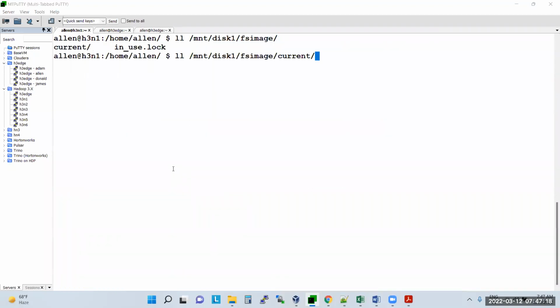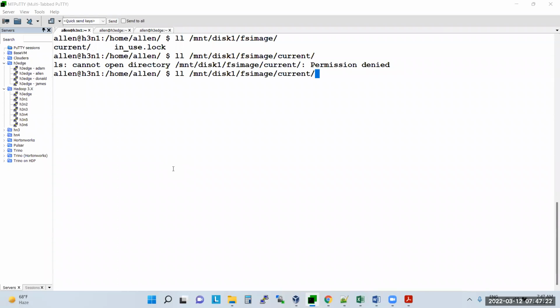Can I see? Permission denied. Okay, yes, sir. You don't have permission, but as an HDP user, we can do it, right? In case of admin, yes. If the admin wants to run any command, then he can run it from anywhere.